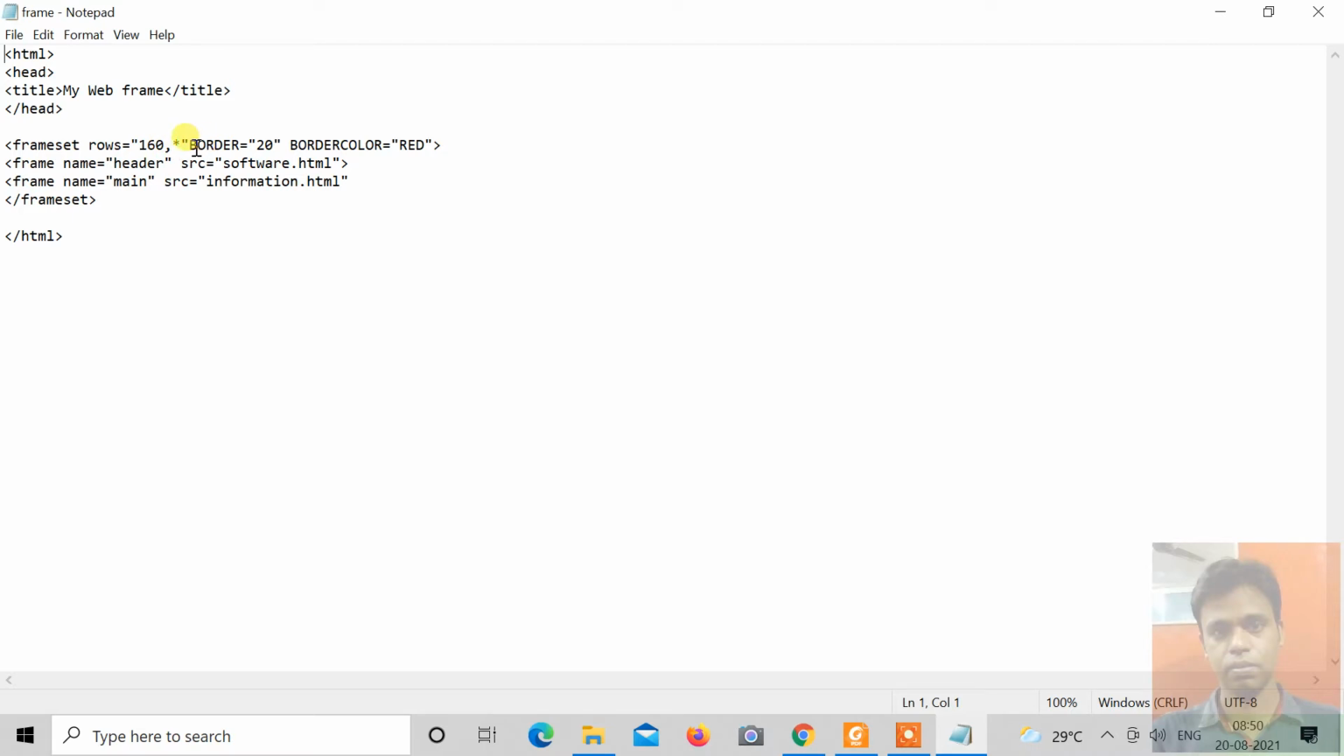Now for the border, we can also add the border width by using the border attribute equal to double quote 20, 25, or something else you want to add, and you can also mention the border color. These are the two attributes used with the frameset to define the border and the border color. Now this is the frameset tag, but apart from it we also have the frame tag, which is used to call different web pages in the different sections of the frame.